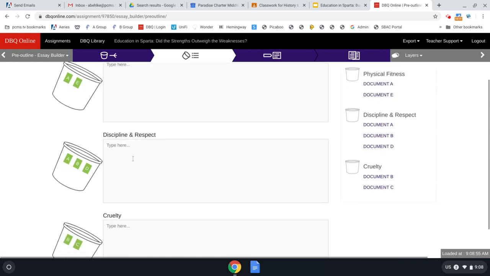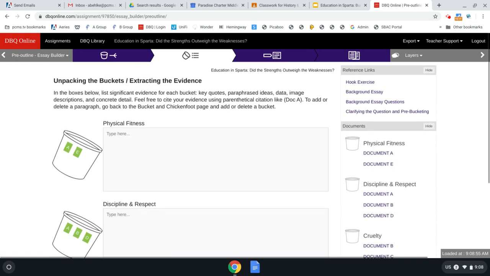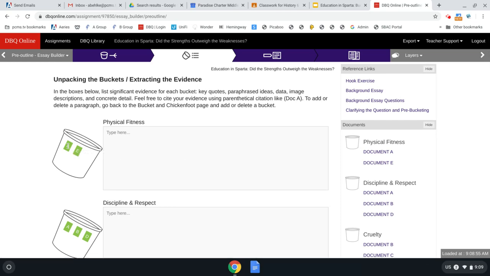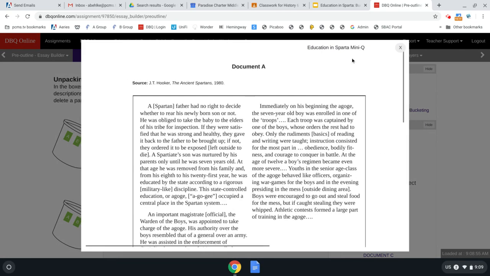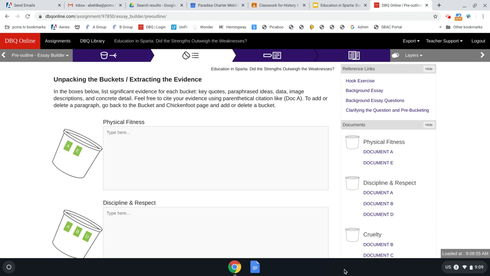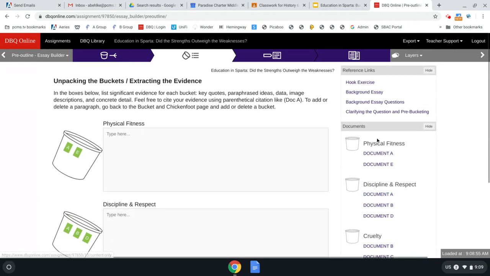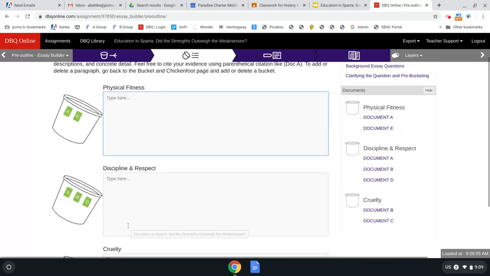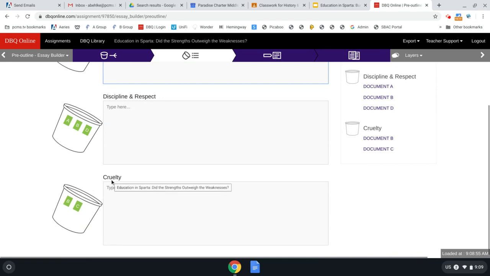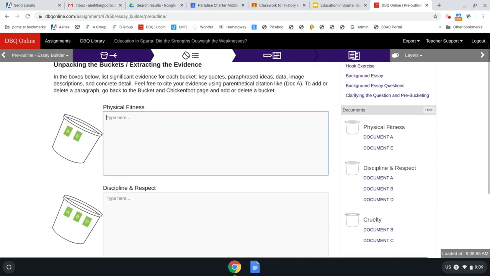It titles my body paragraphs there, and it gives you the documents right here that you can open and look at. It's really cool. So it sorts them for you based on your sorting, and it brings them over, and you can look over your notes as needed. You also can use the paper packet and just flip to those. But this is where you're going to start gathering evidence from the documents that physical fitness was a strength, that discipline and respect was a strength, and that cruelty and cultural narrowness could be seen as a weakness, but you're going to shoot that argument down later.